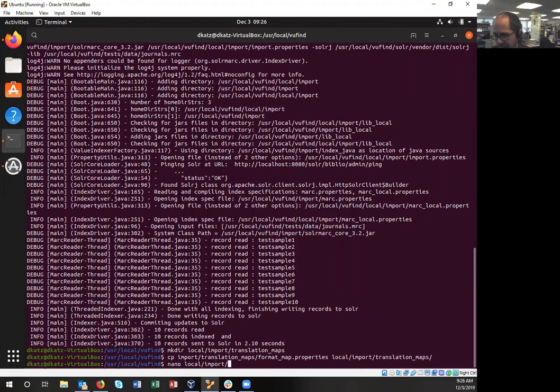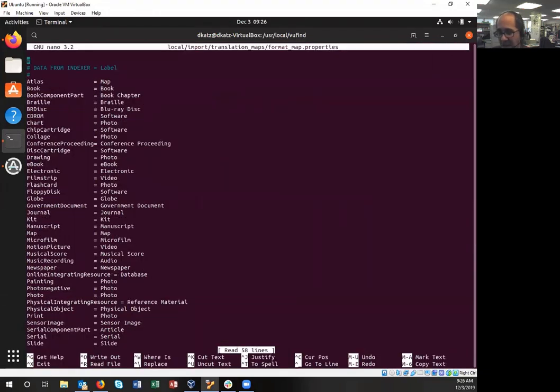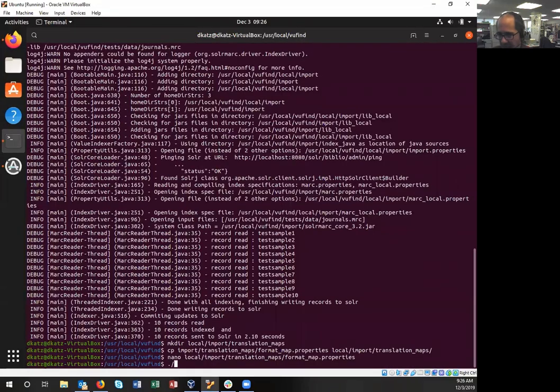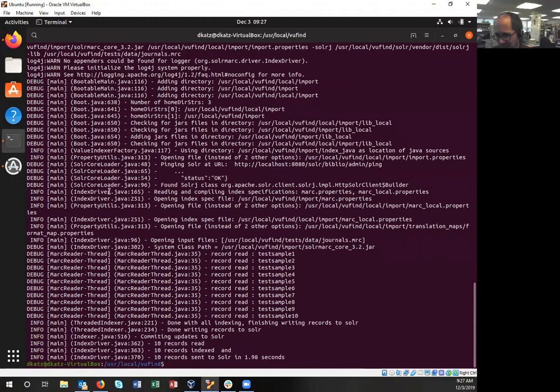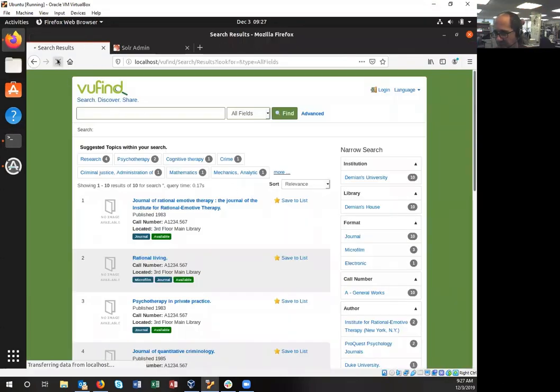So I will edit that. And as you can see, here is where we map the more technical terms that come out of the custom getFormat method into more human readable versions. But down here, we just map journal straight back into journal again. But I can change this. Journal equals magazine. And now, if I just go back and import my records one more time, when I go back to my results and refresh the page, journal has just turned into magazine.